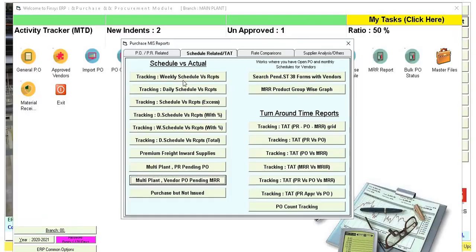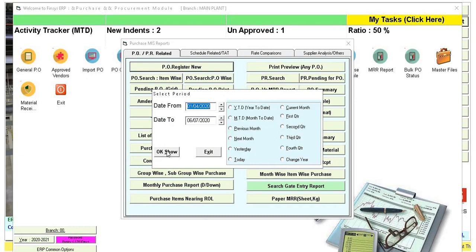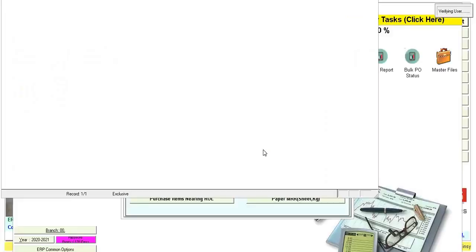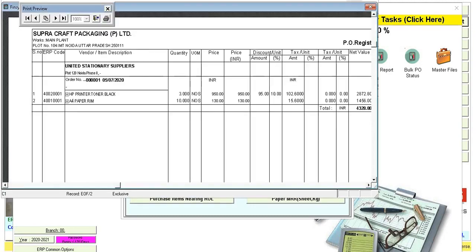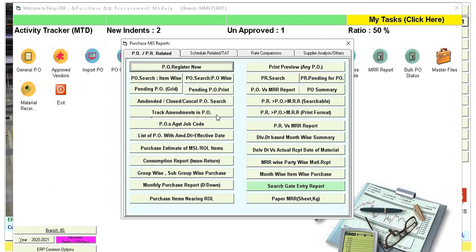We can also see a purchase order register, pending PO print. Suppose we click here on the purchase order register. The purchase order register shows us all the purchase orders made by us in chronological date order and helps us to take a hard copy of the same for analysis and discussion.